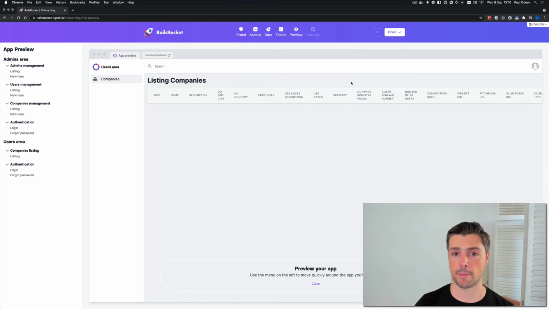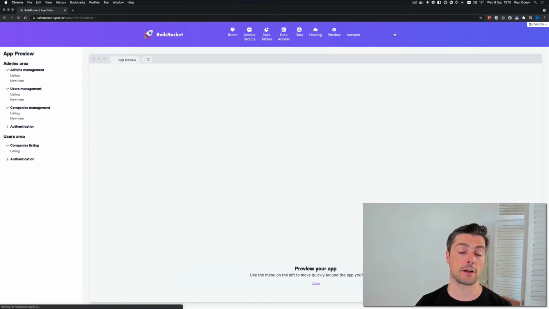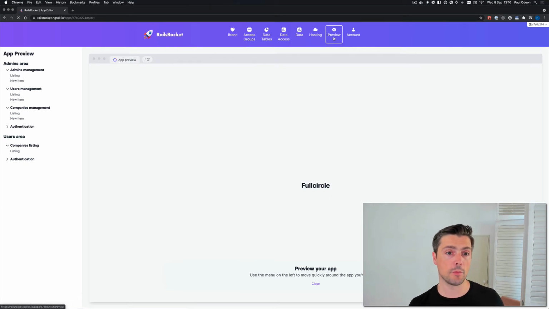We can see the login screens, for instance, and here you can see companies management and the company's listing for the user. Now, the next step, we actually can either go back and change any of those settings, or we can finish and go through to the actual app editor, which has all of the screens that the onboarding has, with the addition of the hosting screen.